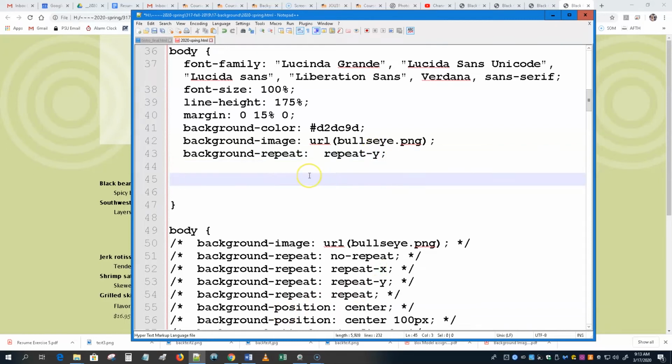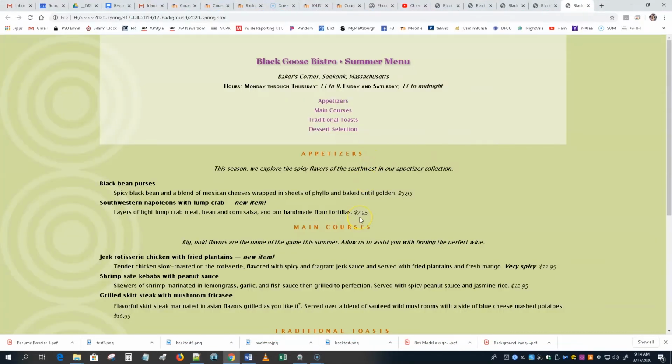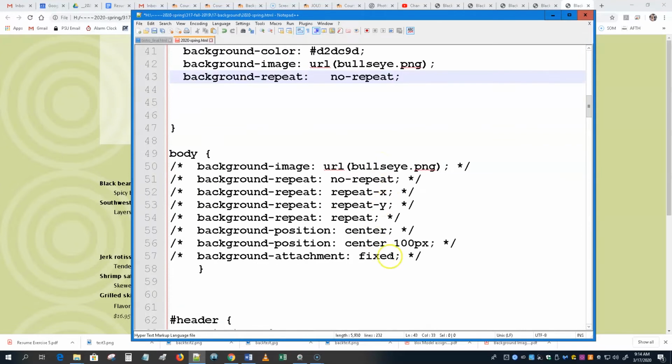So I hope you're just playing along with me and trying this as you go. Repeat Y, repeat X, repeat Y. Very nice. Okay, let's just go back to having just the one of them. So I'm going to do no repeat. Okay, good. We want one semicolon. And let's tell it to center. There's another command we can use. We can do background position.